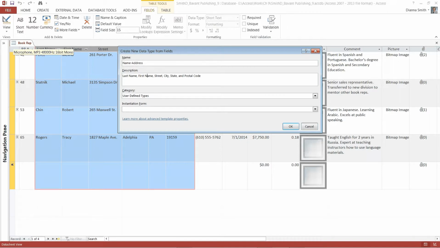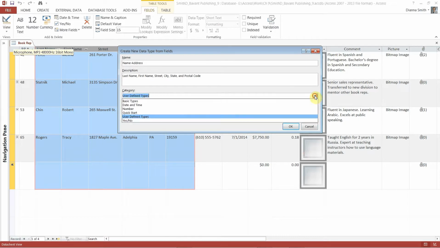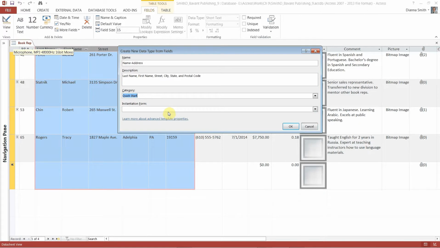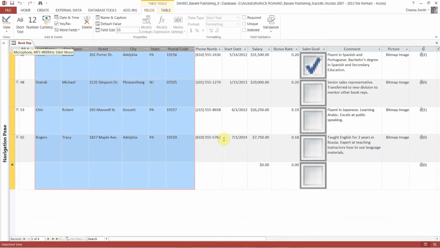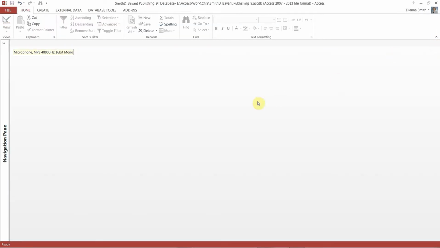Spellings are right. Okay. Now the category, we do have user defined, but in this case they want it to be a quick start for the category. Then click OK. And it says your template has successfully been saved, and we say OK. And then you close the table. And if it yells at you, that's okay. Don't worry about it. Just say you don't want to save changes to the layout of the table.